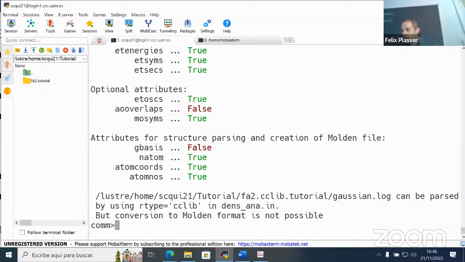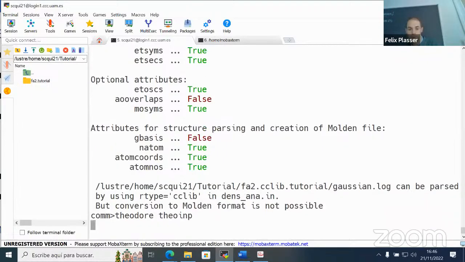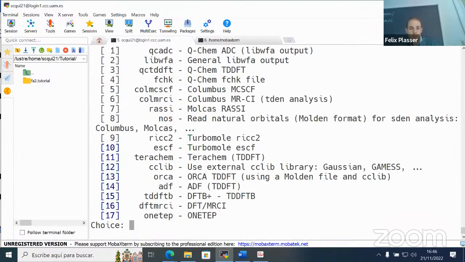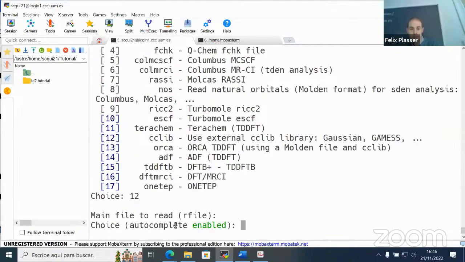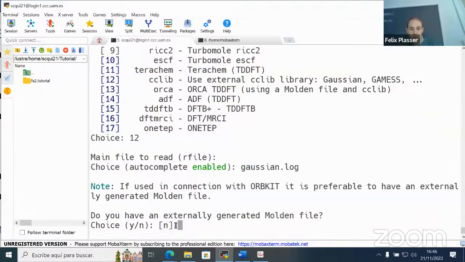Just as one utility here, and then we do a theodore input, but it's very similar to before. Only in this case we have to say 12 because we're using the cclib interface as external interface. Press enter, and then our file is Gaussian.log. We don't have a Molden file.